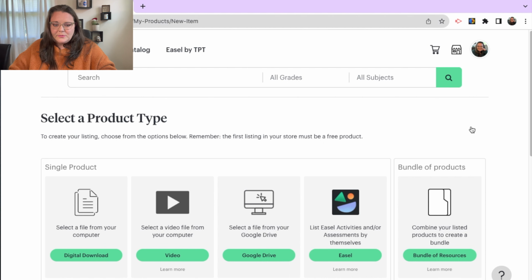So what I am going to do here is choose a product type. If you have worksheets or PDF forms that go into a link, obviously we would click digital download. And if you are wanting to do a lesson video, then you would click on video as an option.